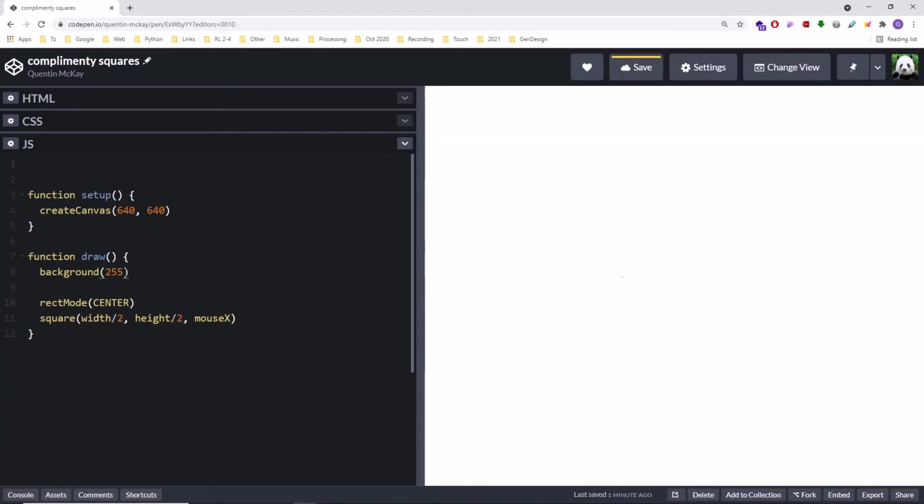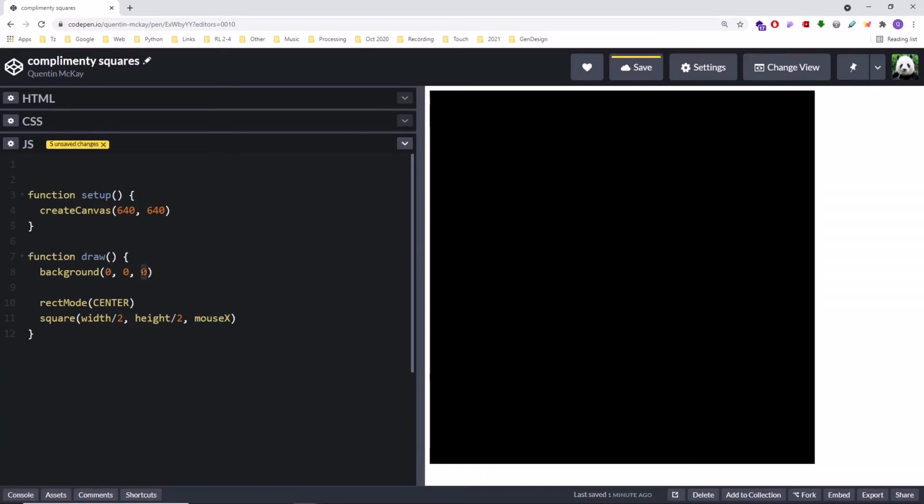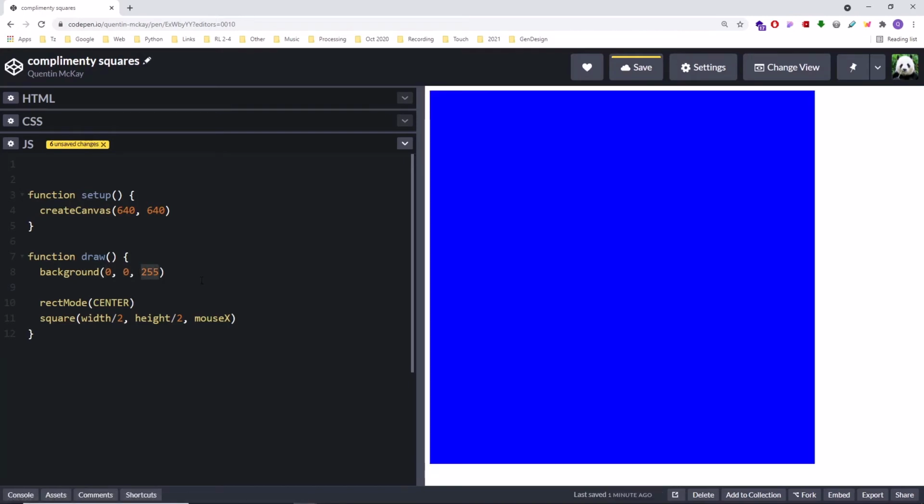Yep. If you put 3 parameters into background, they'll be interpreted as RGB, with each value going from 0 to 255. So this should be full red, no green, no blue, and we get a giant red background. If we zero everything out, we should get 0, 0, 0, which is black. And if we did no red, no green, all blue, we'll get blue. Great.